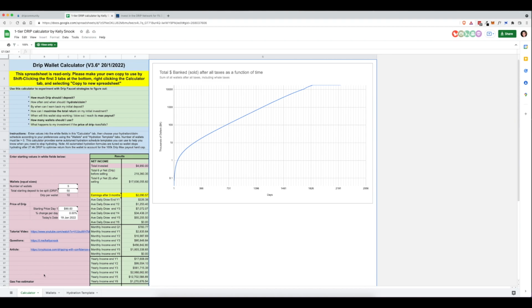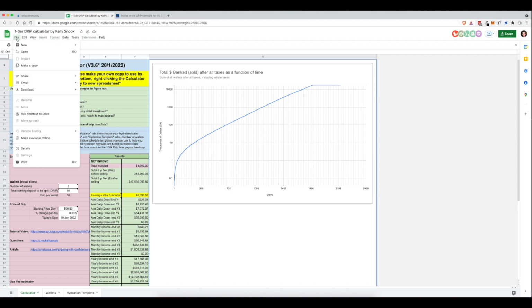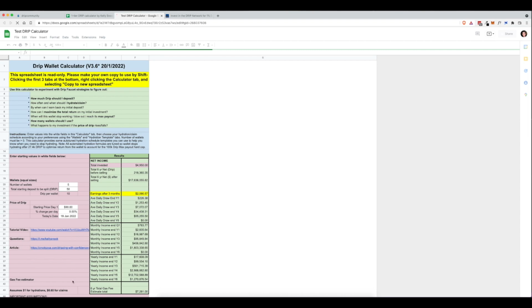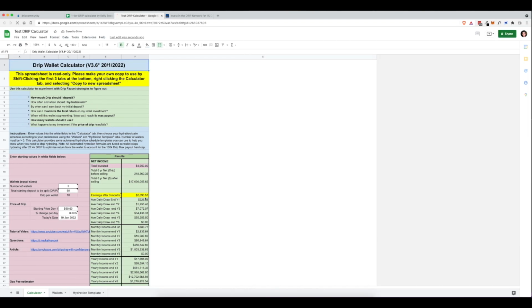What I'm going to do down here in the bottom left hand corner, I've got these different tabs. I'm going to hold down my command or control key and select these different tabs. So as you can see, they're all 3 highlighted. And then what I'm going to do is click File, Make a Copy, and then I'm going to save it in my drive, and I'll just say this is a test drip calculator or something. That's not how you spell it. And then I'll click OK. And that's going to open up a new tab in my own browser window, in my own Drive account, so that I can actually make changes to this.